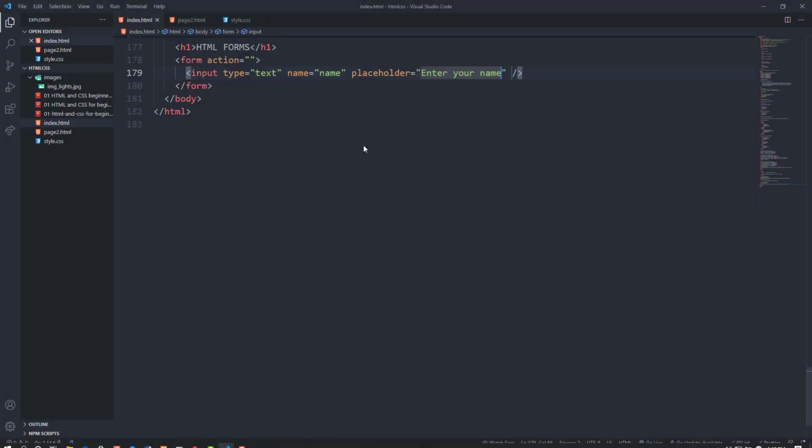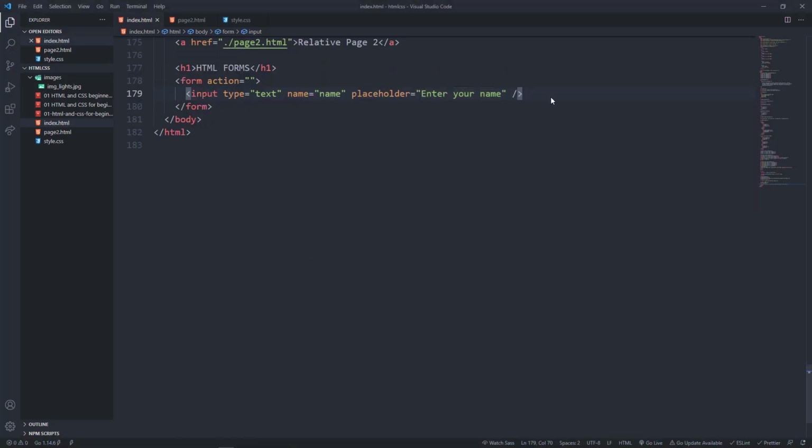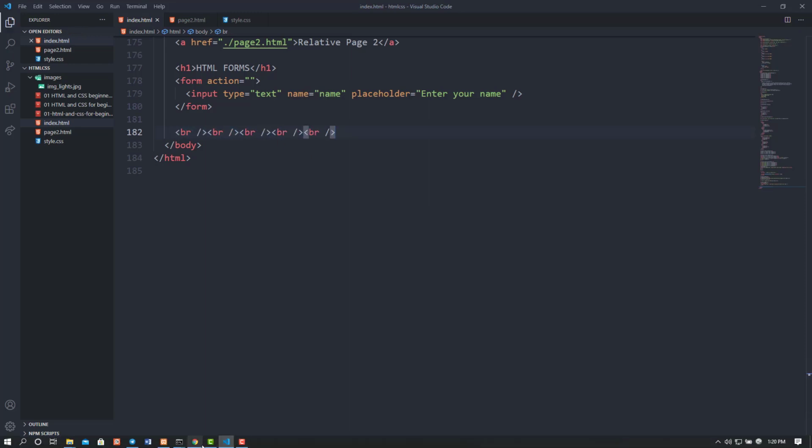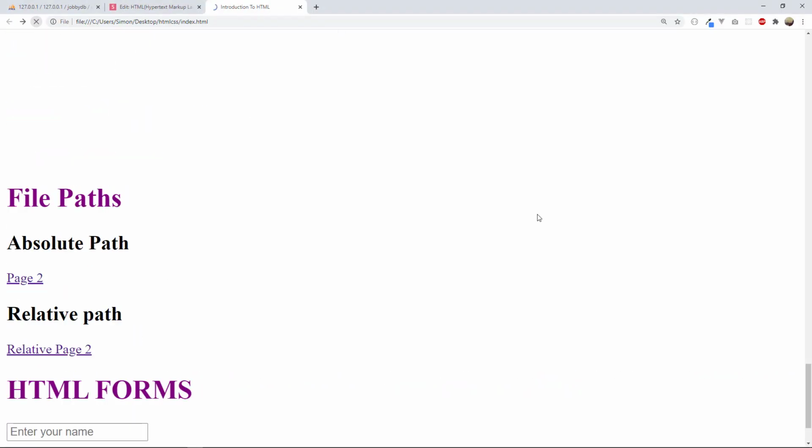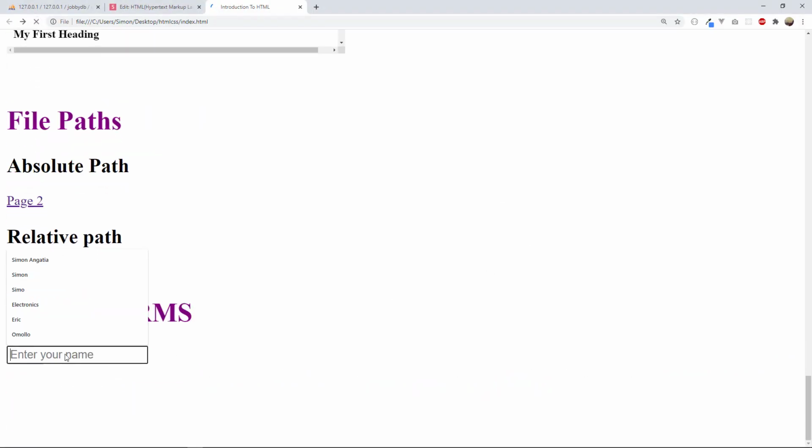Let's add some break tags so that we can have a clear view. You can add several break tags so that you can have a clear view of what we are doing. After saving, let's refresh, and now you see here "enter your name". So that placeholder is like the information to the user. What do you want the user to know?